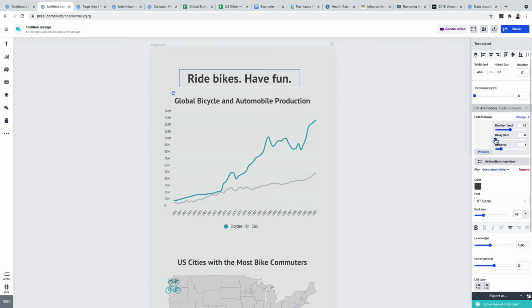That means you can make it slower or faster. You can add a delay. So if you have a lot of animations on your page, you can add delays of different amounts for them to play in a sequence. And with the entrance animation, with the specific one, you can also change the distance, how far it's going to fade in.